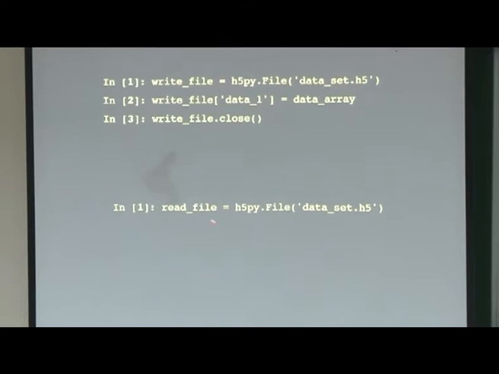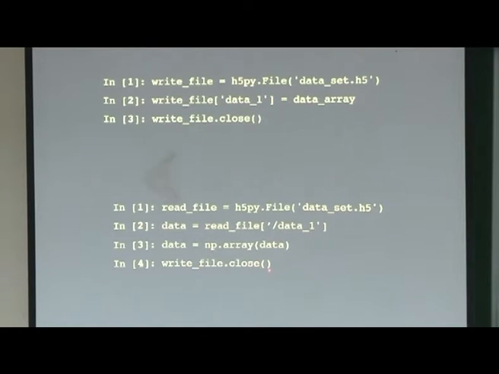Now to read, I create a read file with the same dataset. Then I read the data by read file slash data_1. If I have other data, then data_2, 3, whatever, according to the name of that. Then I need to convert this data to a NumPy array, because in Python we use NumPy, and then close the file. It will close the HDF5 data. We will do one example for this.